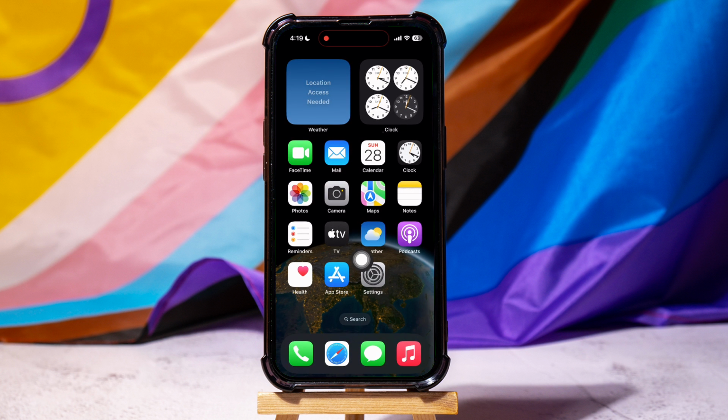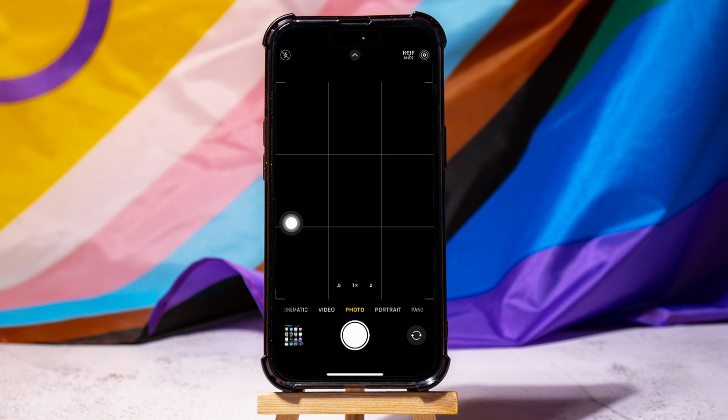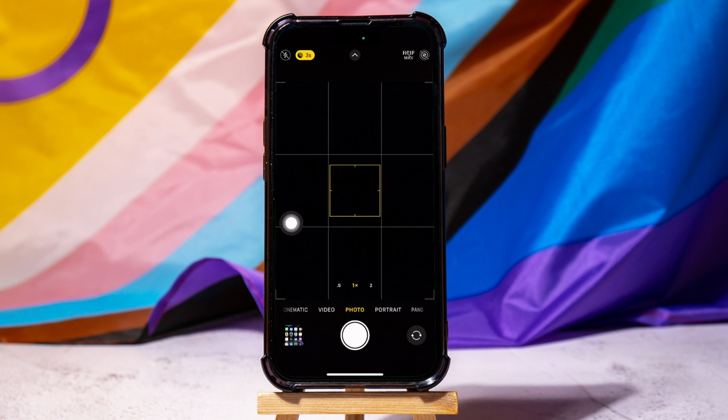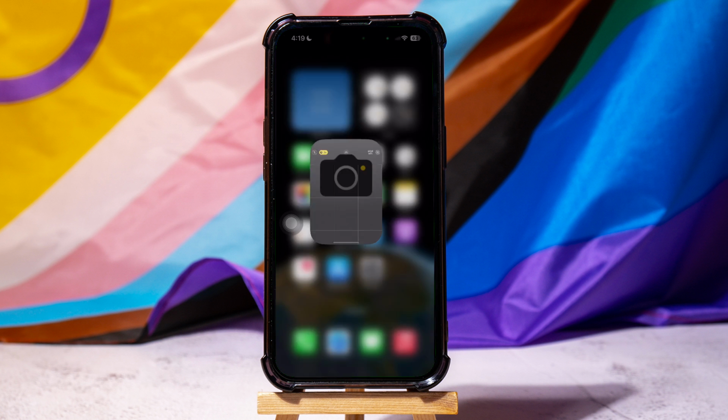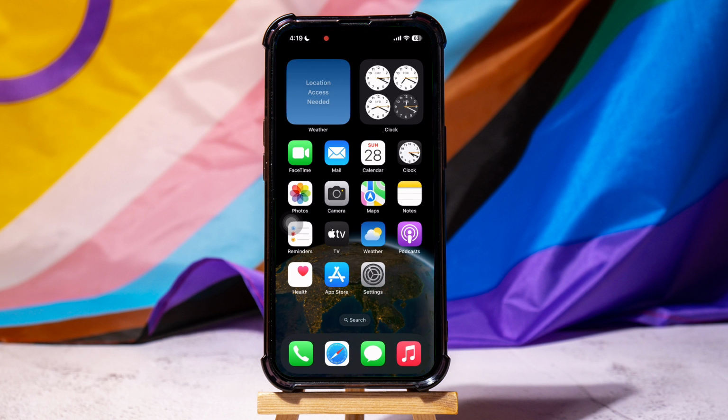Now, go back and open up the camera application. As you can see, the grid lines will now appear on your camera screen. This way, you get more control over your experience with the camera and how you use it. Following these steps, you can easily add grid lines on iPhone camera.